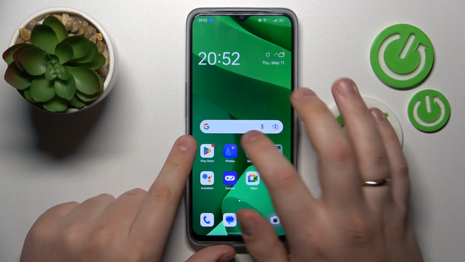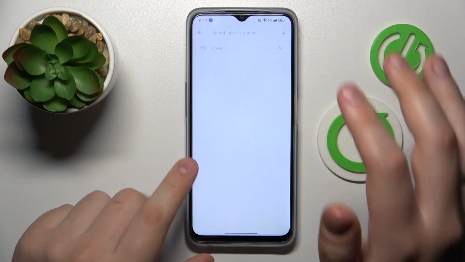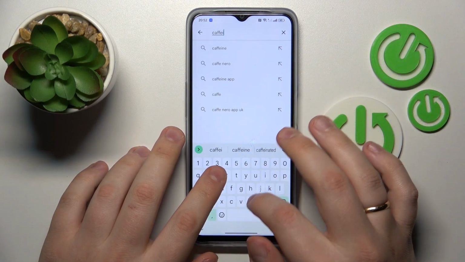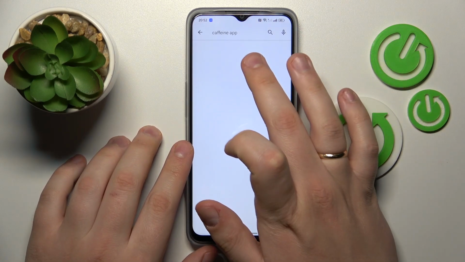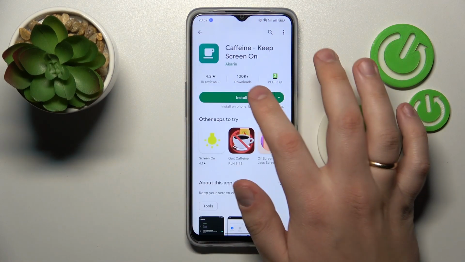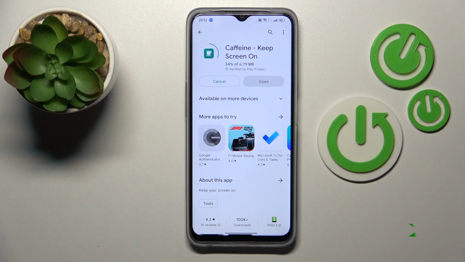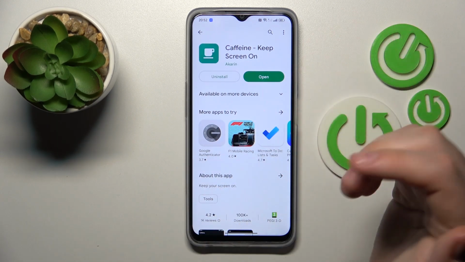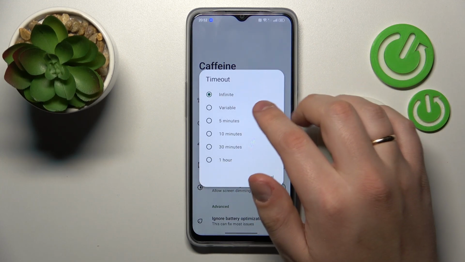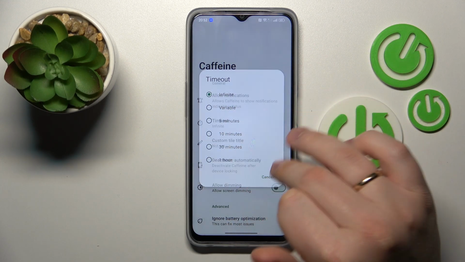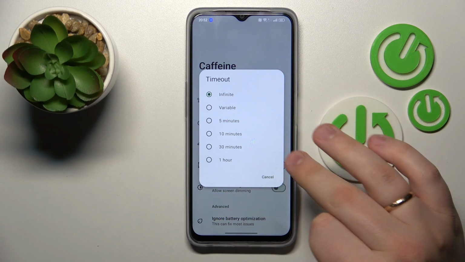So to start, you will need to download and install the free third-party app that goes by the name of Caffeine. So let me quickly get that. Once the app is installed, you gotta obviously launch it. And in here, make sure that the timeout option is set to the infinite value.